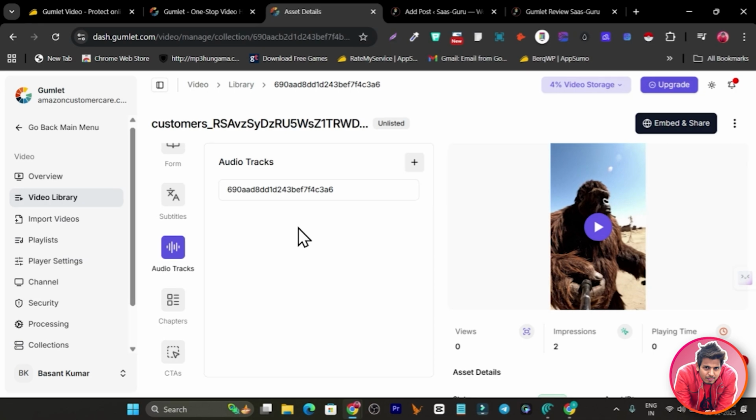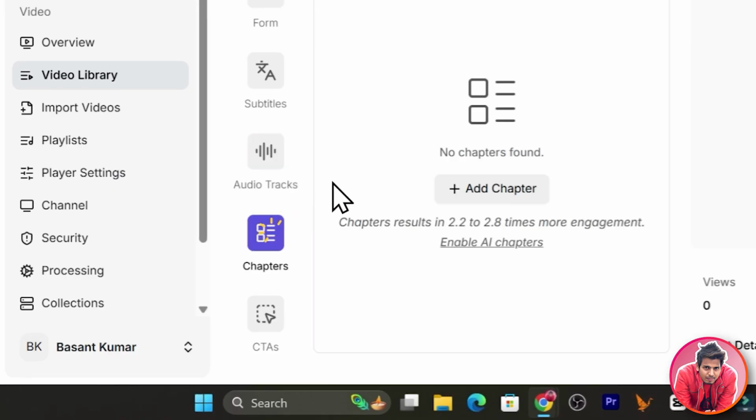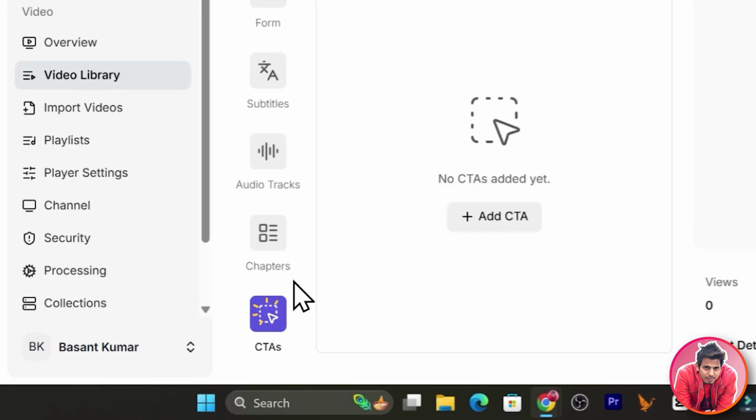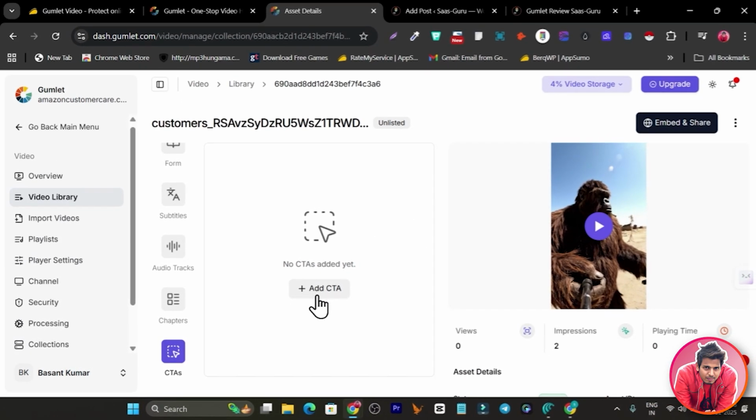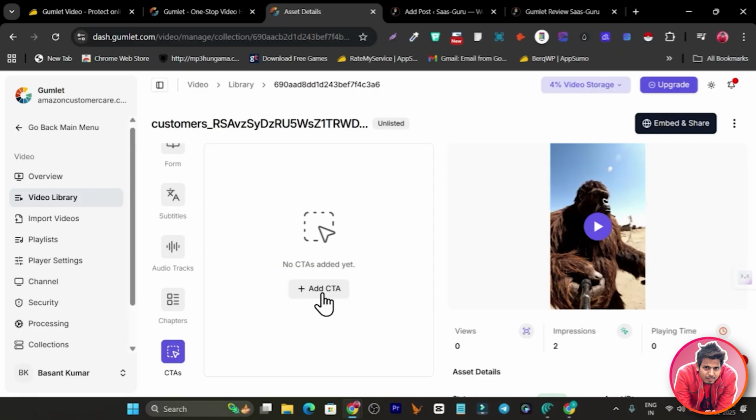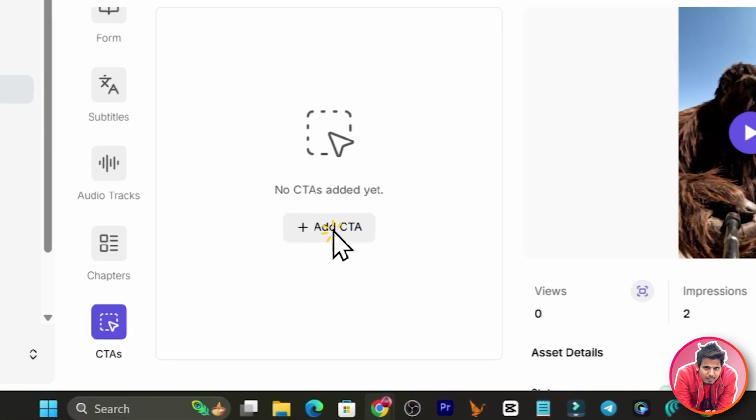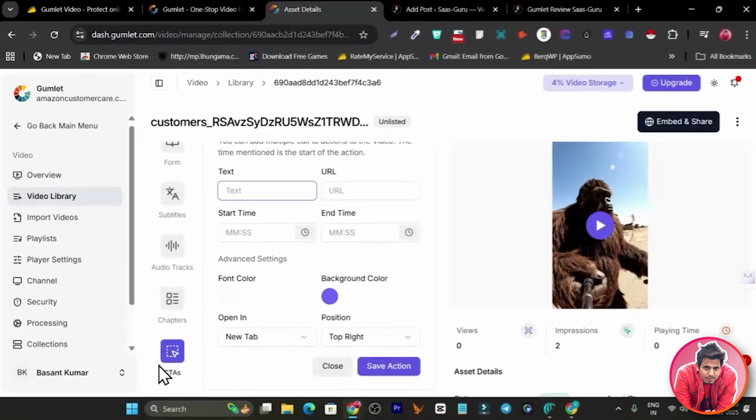Suppose this video is in English, but you want to add the translated audio as well, so you can add that. Then there are the chapters. If I want to create chapters, I can do that. This is the click button that you want to show up on your video while playing for some length. You can do that from here. Okay, so these are really good features.